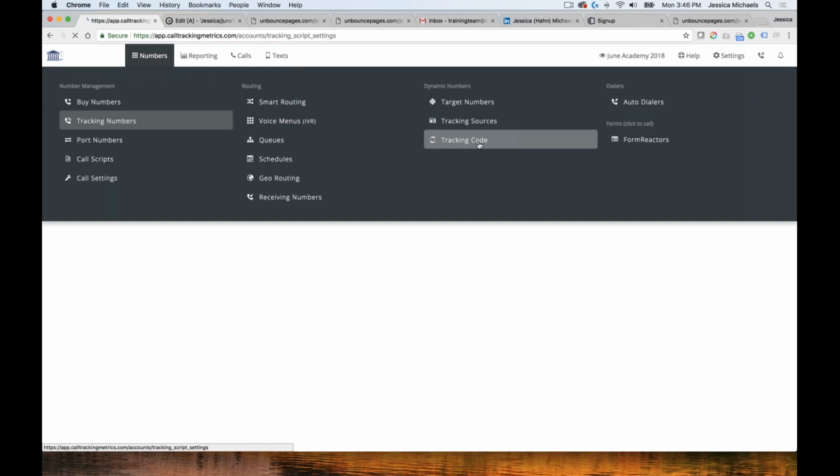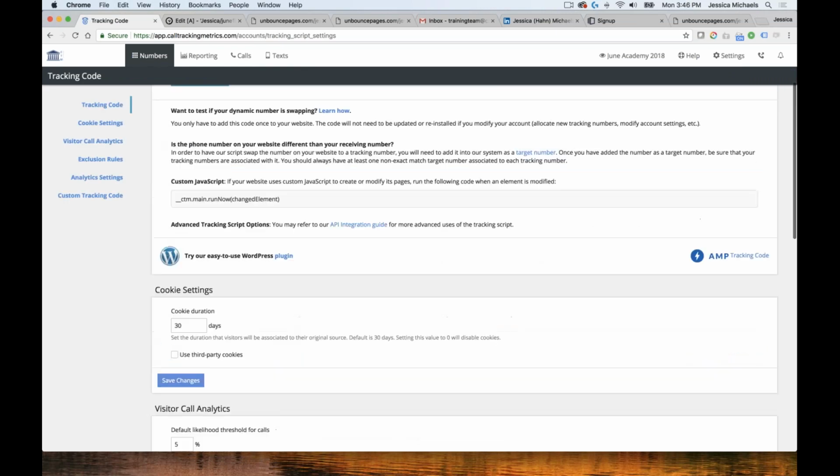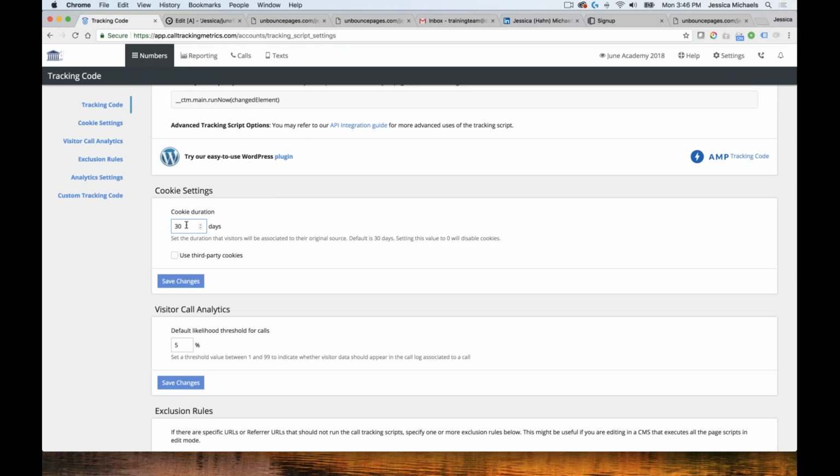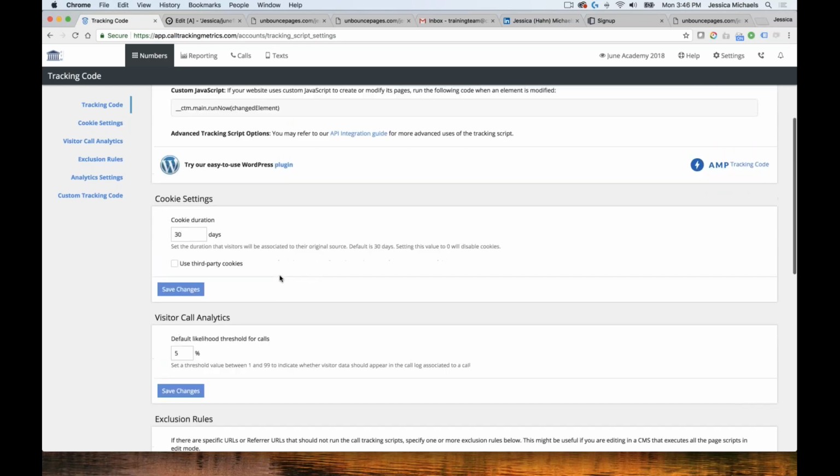Now we were just talking about cookies, so I want to actually show you if we go to our numbers tab and then tracking code. Our standard cookie duration is 30 days. You can edit that. So if I come in organically the first time, and come back to your site within that 30-day period, I should always see that organic number, assuming we don't have last touch turned on. If you wanted to change that time frame, you can edit that right here. I don't believe there's any limit to how long you can set it.